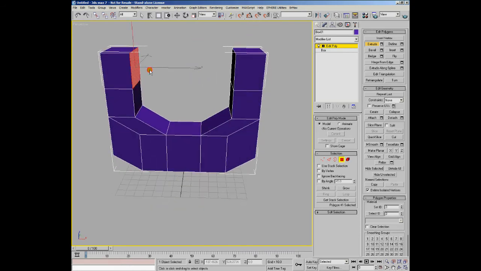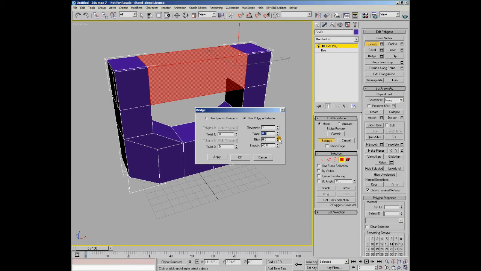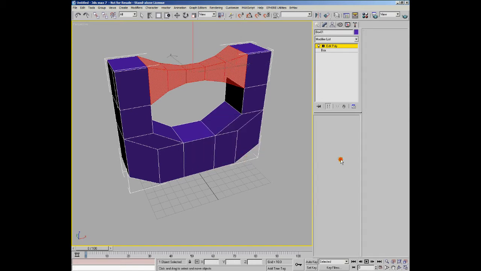And I'll just select those two edges there, and I'll create a bridge in there. And I think I'll just taper that a bit. We'll put some segments in. There we are. Okay, I think that's fine.